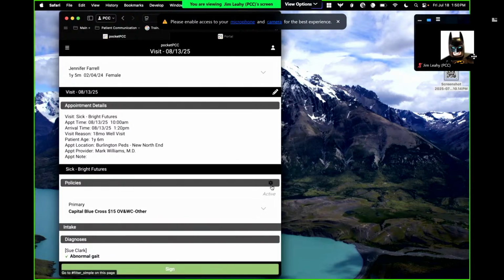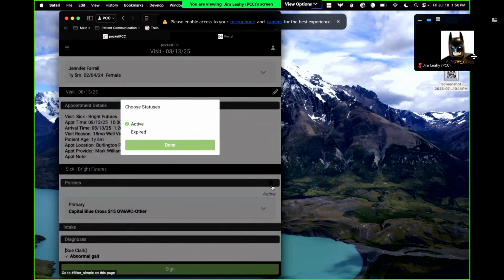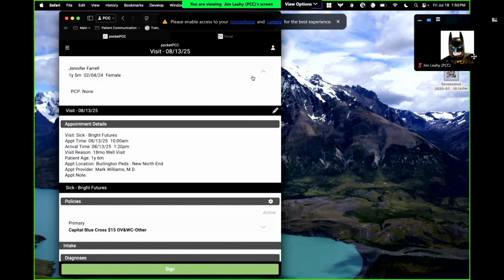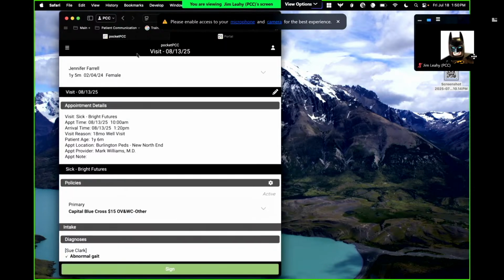If you see a gear icon, it's an indicator of a filter. So here right now, if I'm clicking that gear icon, that's for policies, and it lets me see the policies that are active versus expired. We do also have that patient glob, as we call it, or patient banner, that exists inside Pocket. If I click there, additional information will show up. And that's inside a visit.